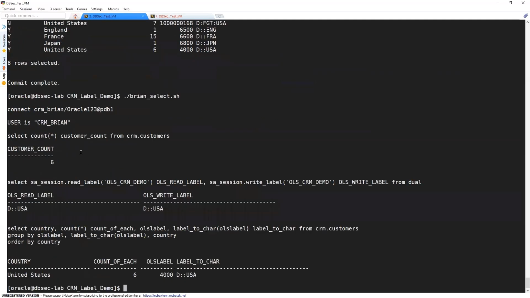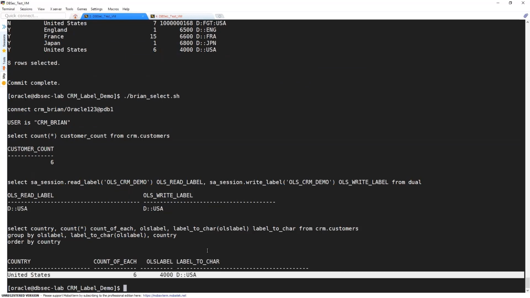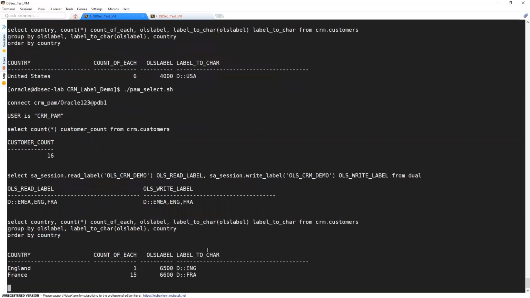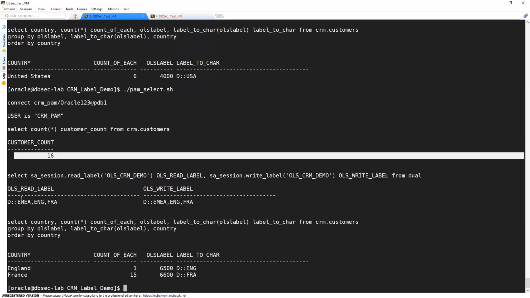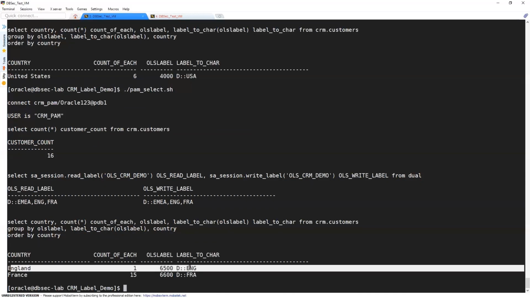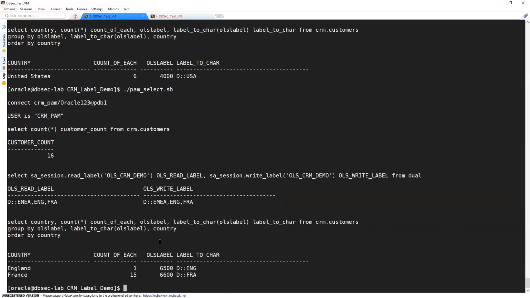Well, Brian now sees 6 rows. He used to see 13, he sees 6. His default read and write labels are the same. And here you can see he sees 6 of these users. Well, what about Pam? Pam used to see, I think, 31 users. She sees 16 now. Her read and write labels haven't changed. She sees only 1 user in England and 15 users in France.